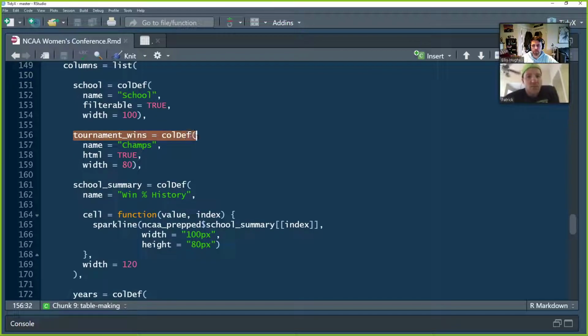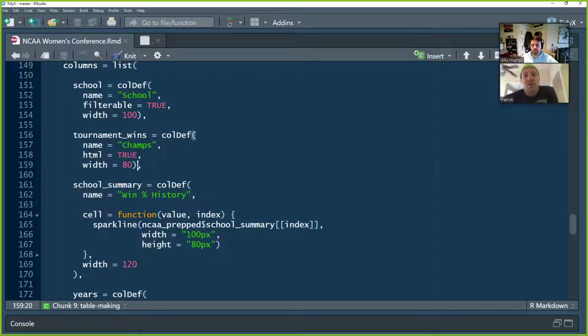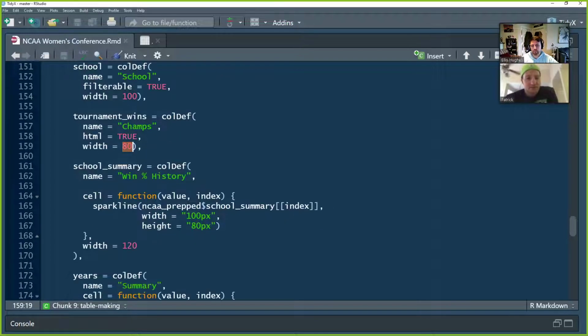The tournament wins, again, column definition. We're going to call it Champs. That was just a stylistic thing to shrink the column size down so it wasn't too long. HTML equals true because remember we're using that little Unicode for the stars inside of this column. And then the width is again shrinking it down to 80, so we want it a little bit smaller.